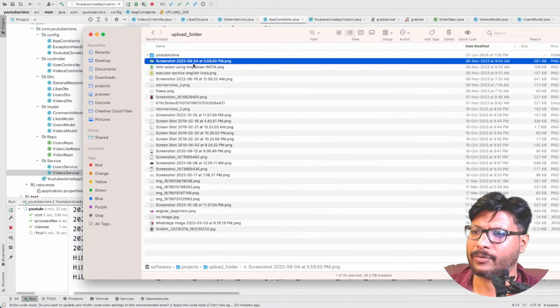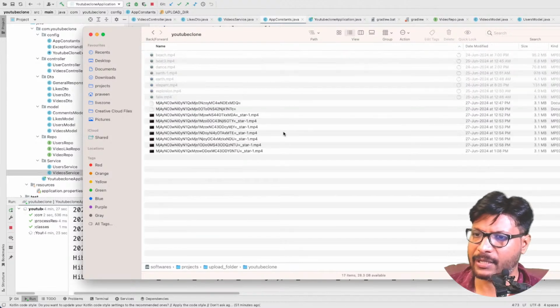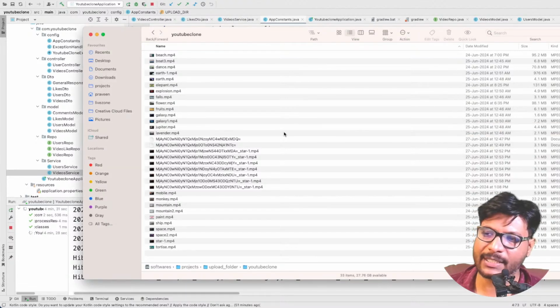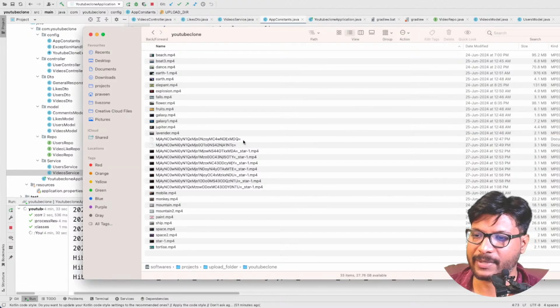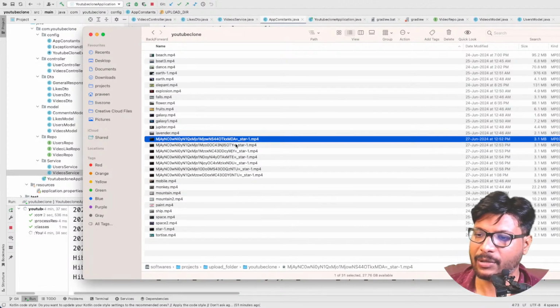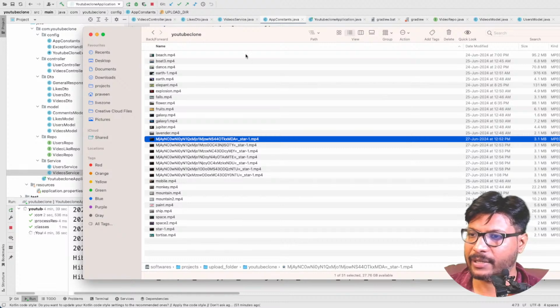Super, I got the upload folder now. Here I have a YouTube clone actually. So here I just paste all the files which I downloaded from the internet. As you can consider, I have just uploaded them to my system, that's it. Okay, so I will remove unwanted files which are not needed. Now as you can see here, this many files that I have gathered.